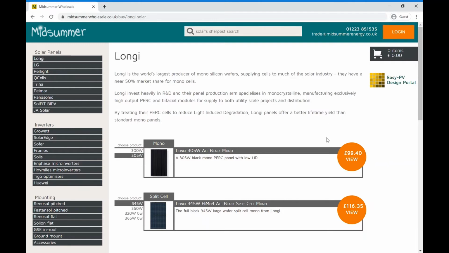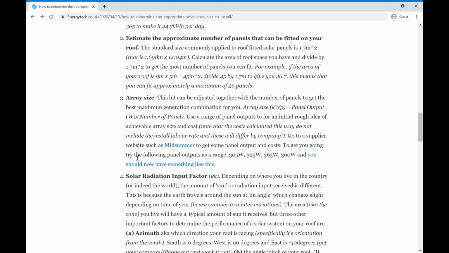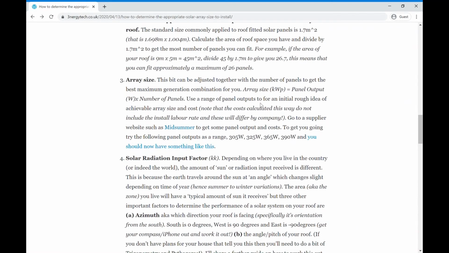But at least it can start to get you some way along the thinking of potentially what this might cost you. And also bear in mind the other potential saving: if you go to an installer who does a lot of these, they may well have bought these in bulk and therefore acquire them for a lower price than you might get from sites like Midsummer Wholesale if you went there direct yourself. So just some factors to take into account there, right? The step we've just done is calculate the array size: panel output in watts multiplied by the number of panels.